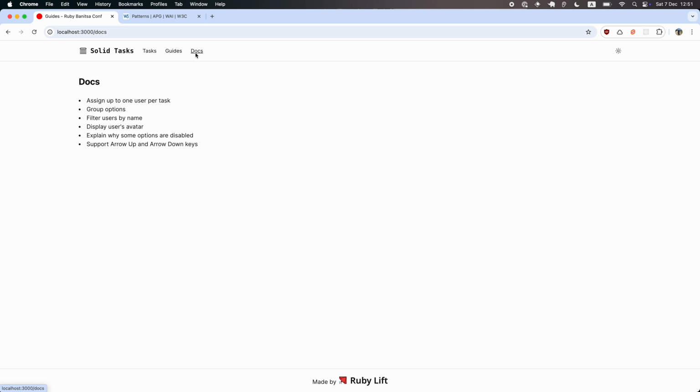And here we have also some small specifications for the component that we want to do. Basically, it's going to be something like a combo box, but we want to keep assigning just a single user per task, because that's the current functionality. We want to keep having those group options that we saw in the native select, but we want to be able to filter the users by name, because maybe we have lots of users.